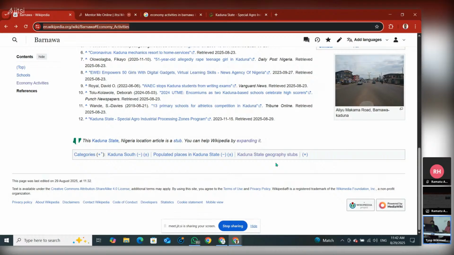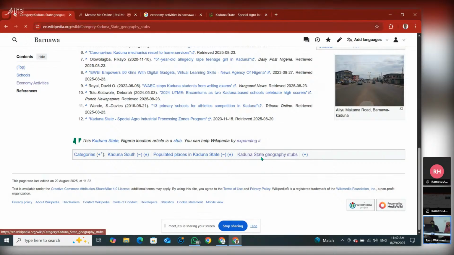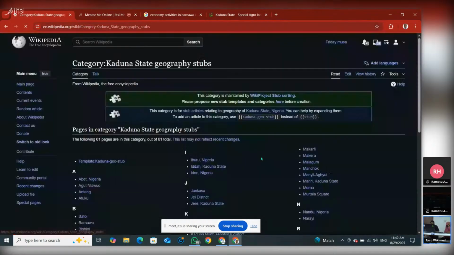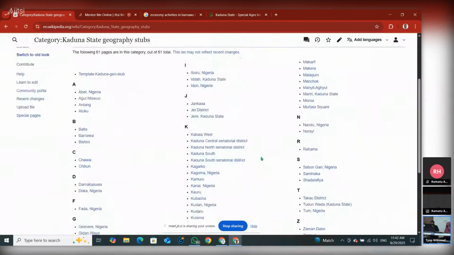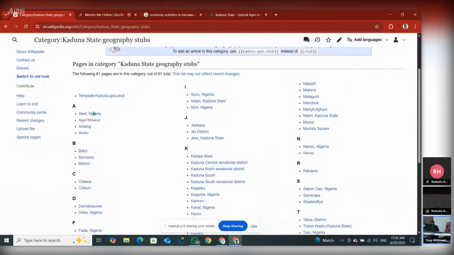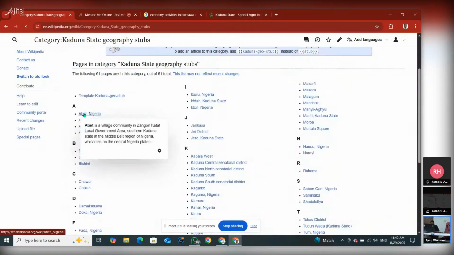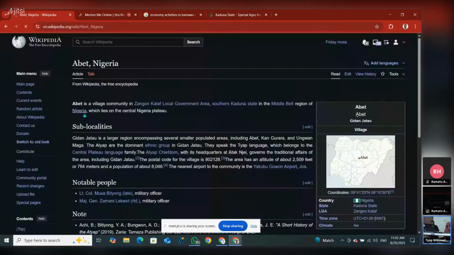So, from here, you just click on Kaduna State geography stuff. Once you click on it, it opens. Now, from here you see a whole lot of lists. So from this list, this is Abet. You click on Abet. Now, here's some information about that.